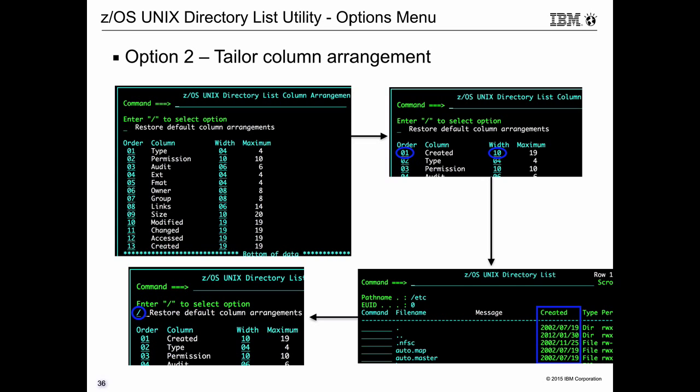Now, if I mess around in this panel long enough, I may decide that I don't really like what I've come up with. There's a very easy way to go back where you started from. There's a field you can select called Restore Default Column Arrangements. It'll take you back to the default layout. So that's just convenient if you start messing with this and decide you don't like what you've come up with.